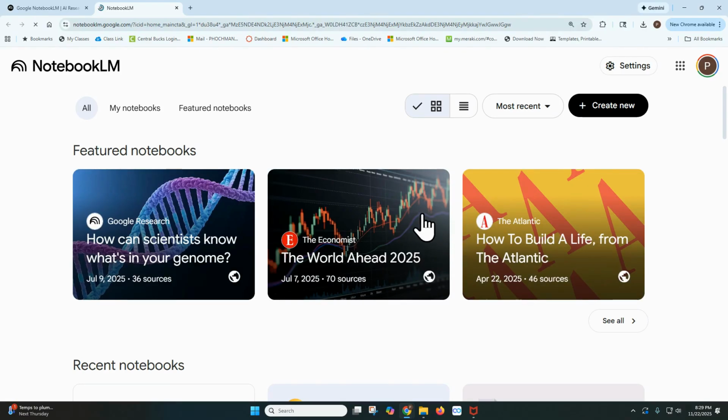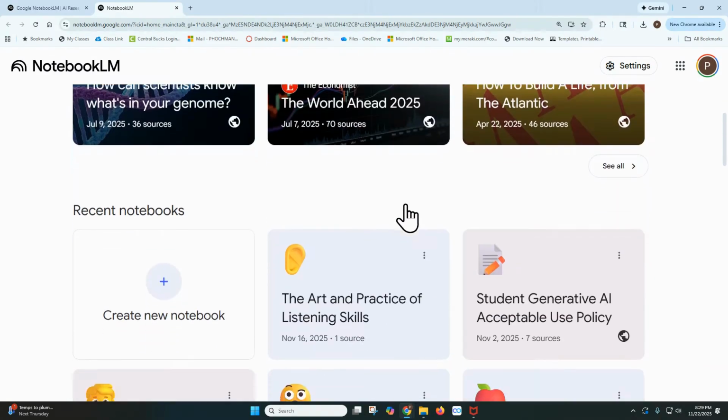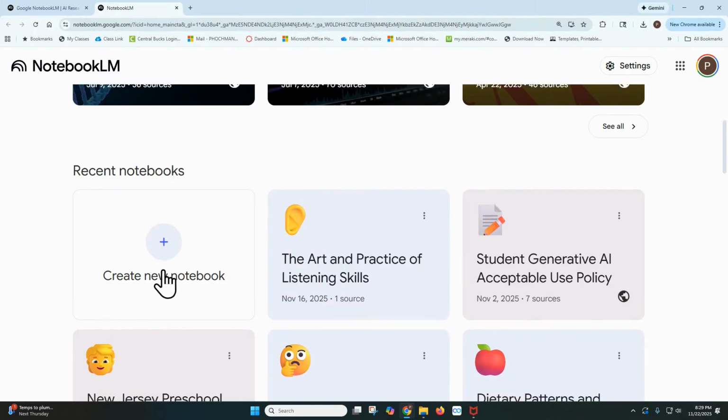Now, looking at mine, I obviously have a whole bunch of notebooks already created because I use this tool a lot. It is a great tool for taking a lot of content, taking a lot of raw data, and really analyzing it well. So, if you go into recent notebooks, you can see I have a variety of things here. But if I wanted to start from scratch, I'd go over here to create a new notebook.